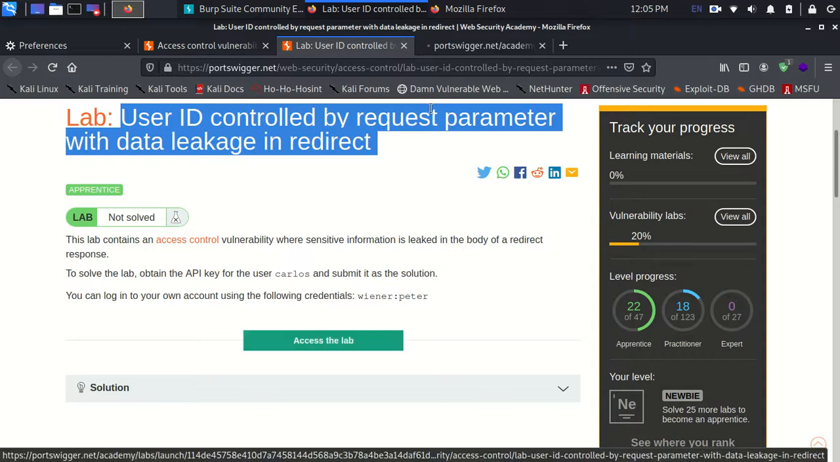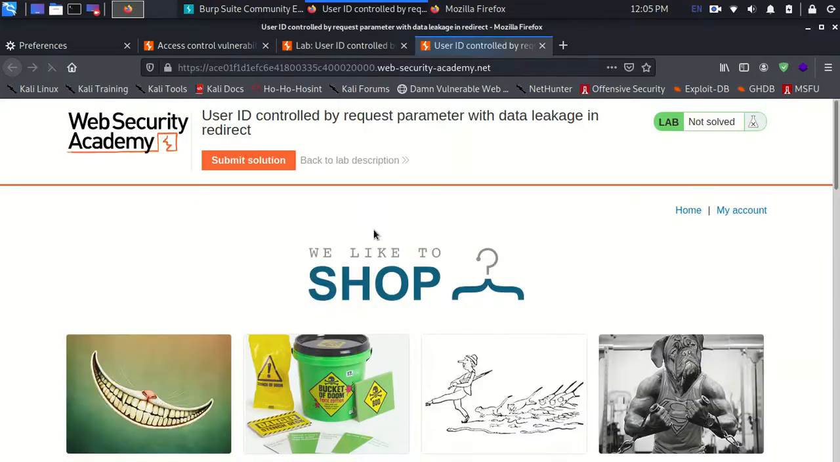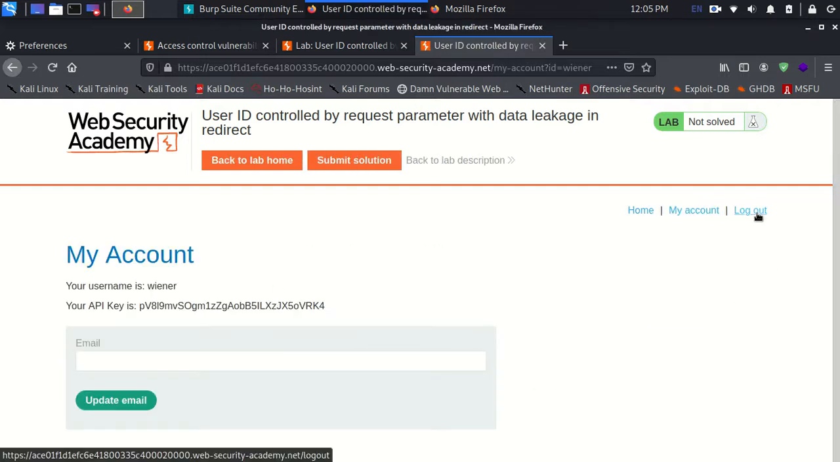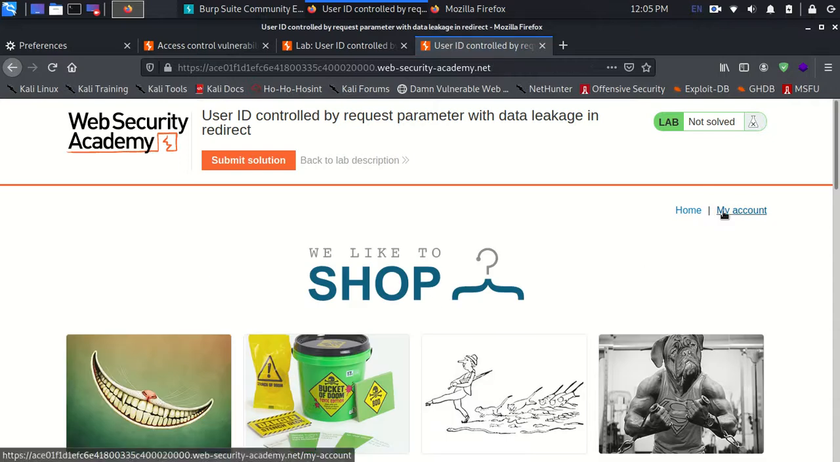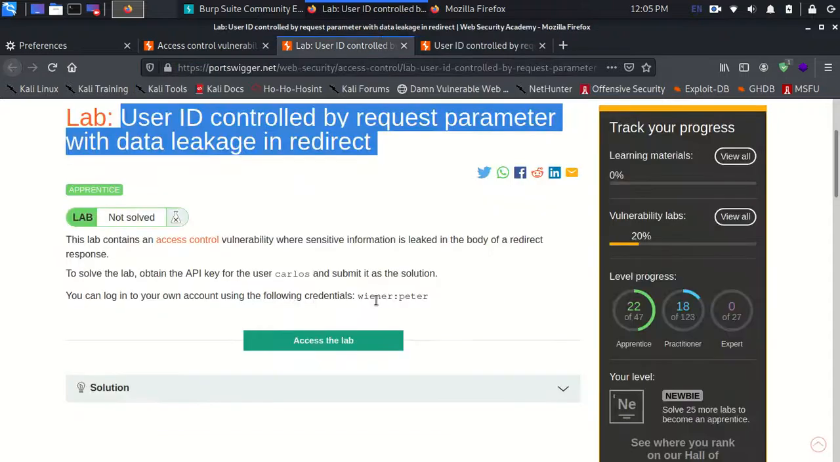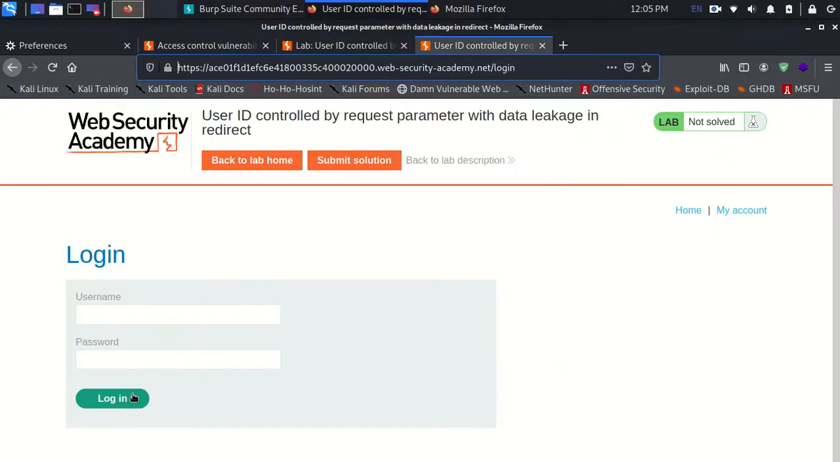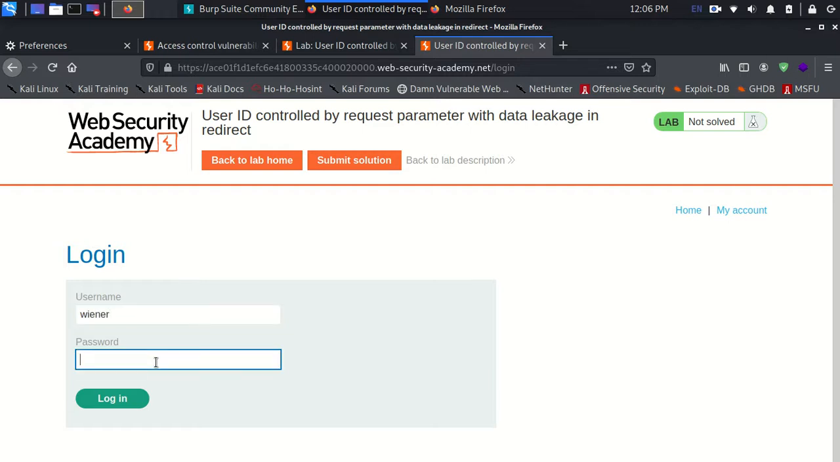So this is the lab, and let me log out one second. For you, this is how it might look. Firstly, you need to log in. We already have a username and a password given over here. So let's type in Veena and Peter and log in.